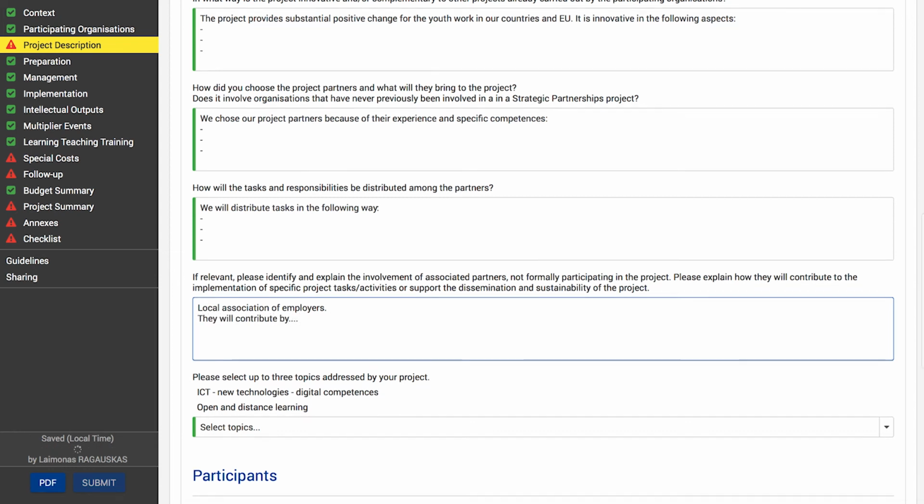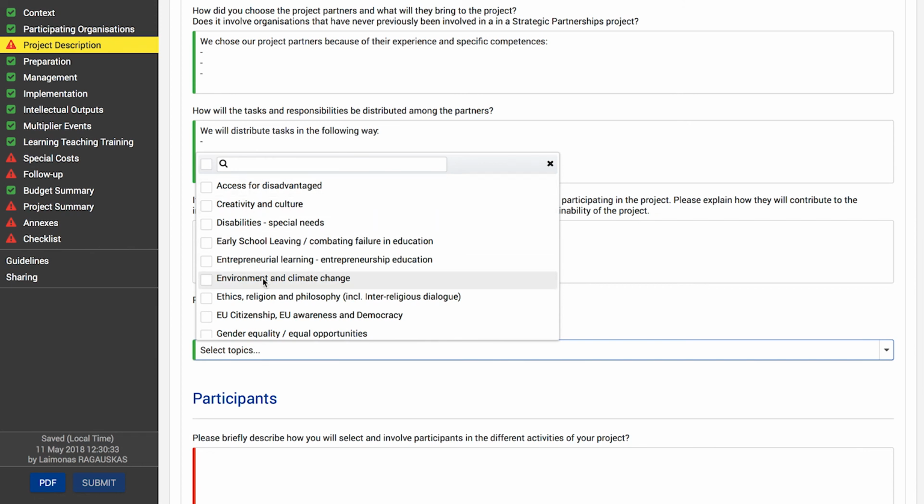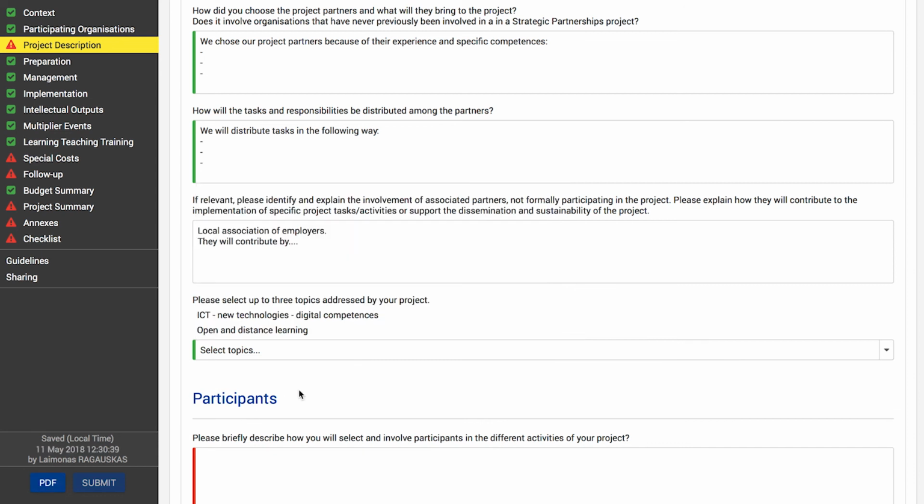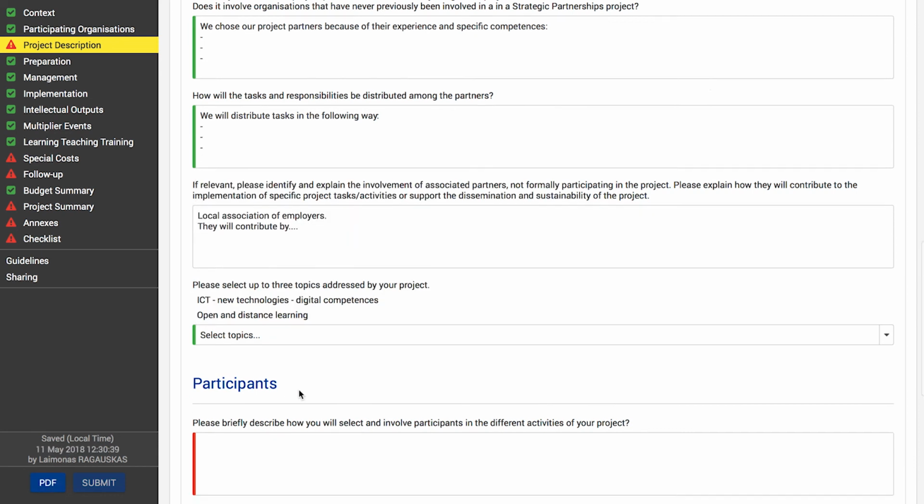Explain how they will contribute to the implementation of specific project tasks or activities, or support the dissemination and sustainability of the project. Now, here you should select up to 3 most relevant topics addressed by your project. Make sure they clearly match the priorities chosen above and the objectives defined.